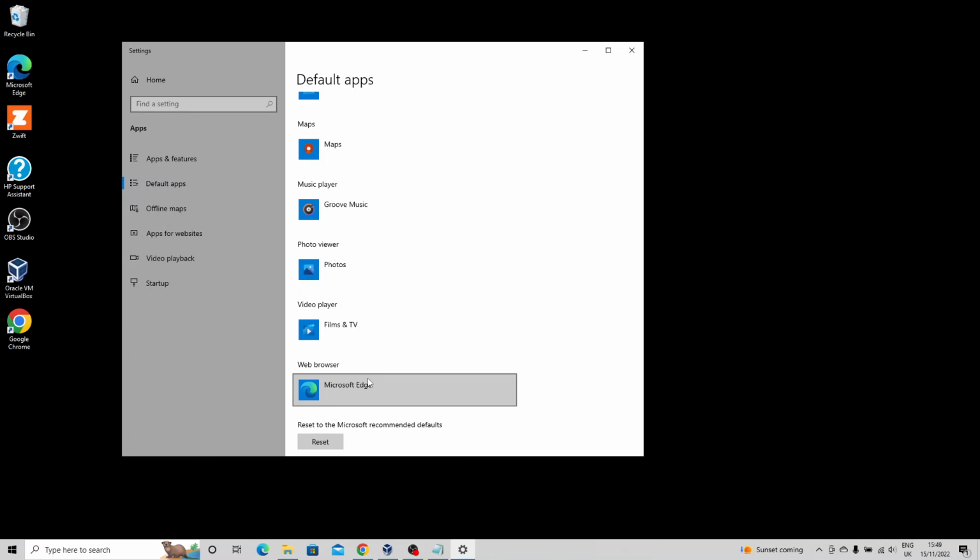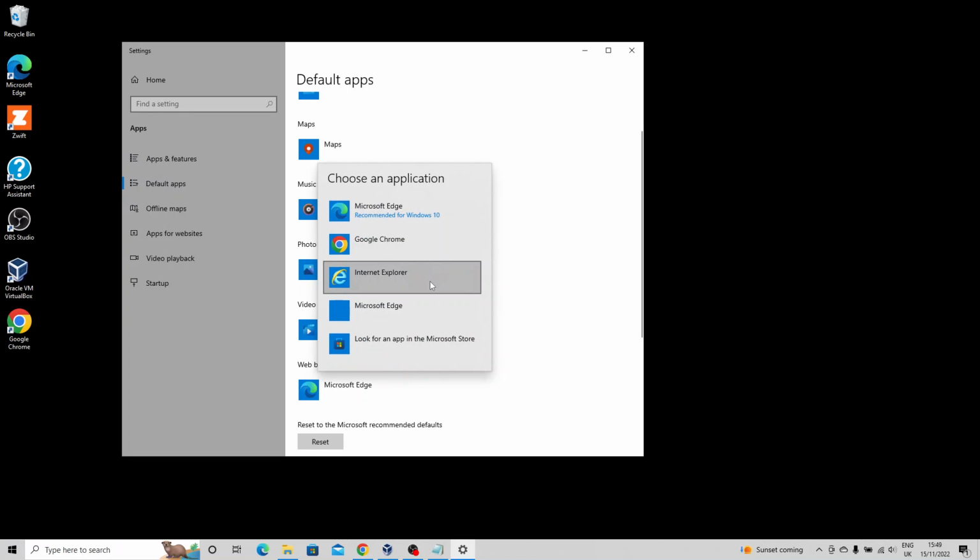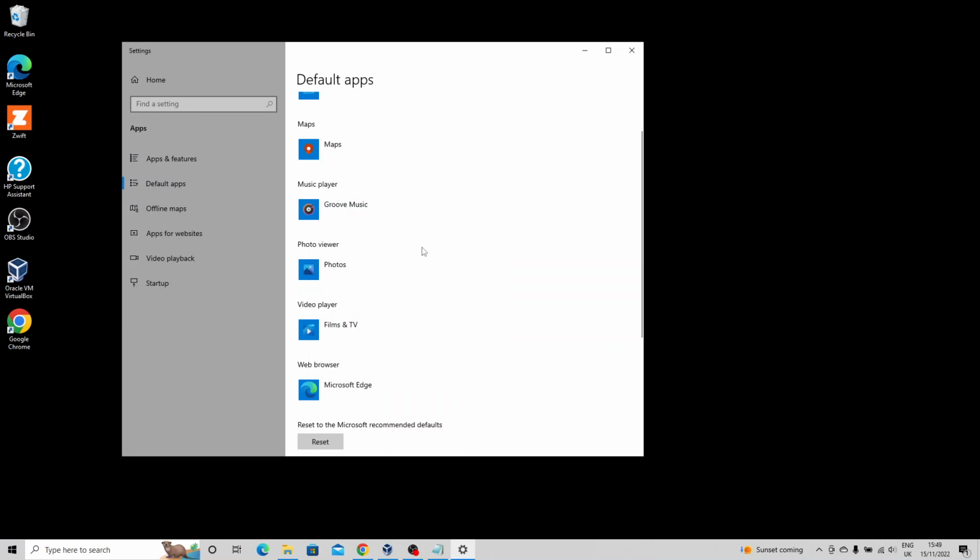So in my case, my default web browser at the moment is Microsoft Edge. So if I click on that, it gives me options then to change that to a different browser. So I'm going to change to Google Chrome. So just click on Chrome. Asking me here, do I want to stay with Edge? I'm just going to say switch anyway. Okay, and that's it.